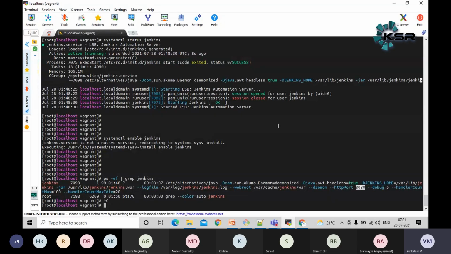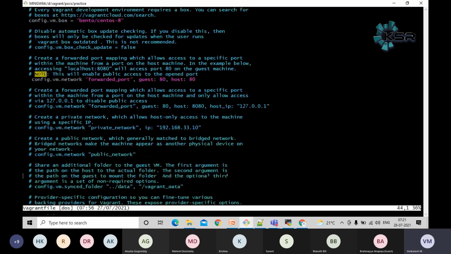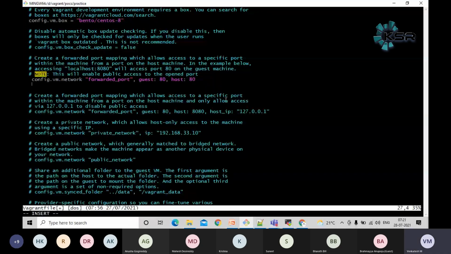Now, yesterday I showed you how to expose a port. As you can see, yesterday I installed our Apache. So here I am forwarding my guest port. Guest port means this is our VM, and host means this is my PC, guys.